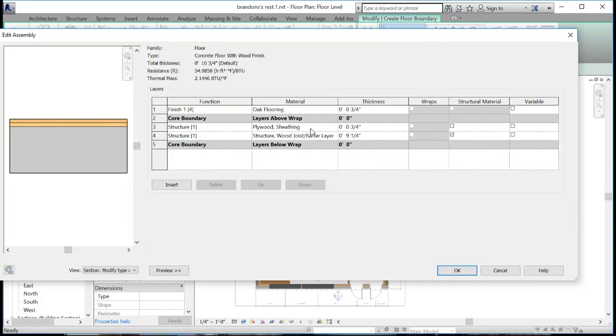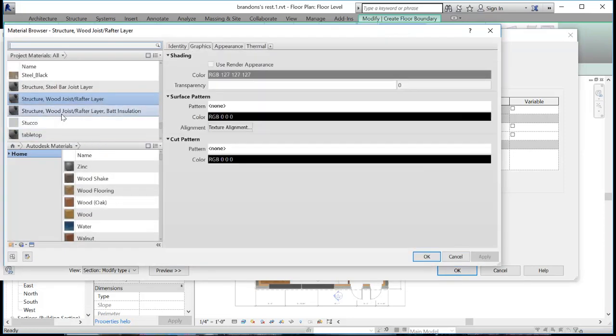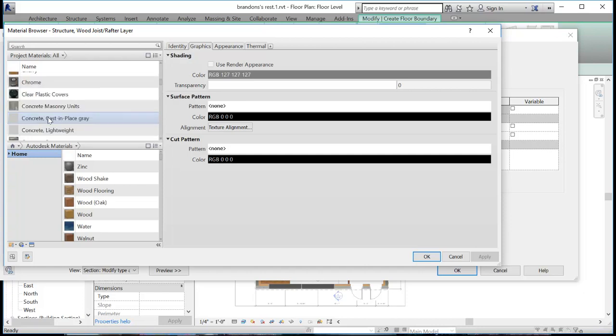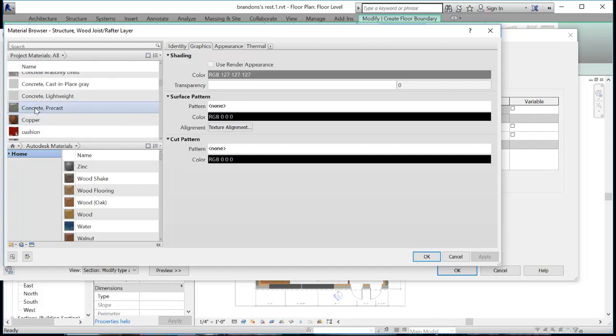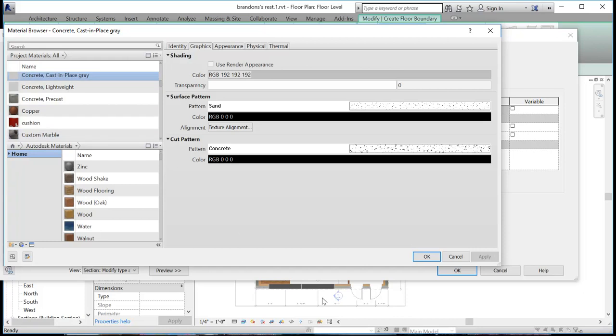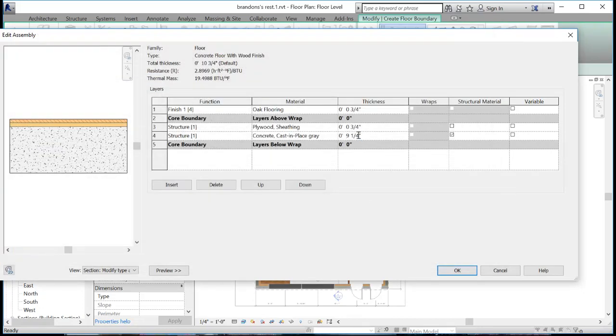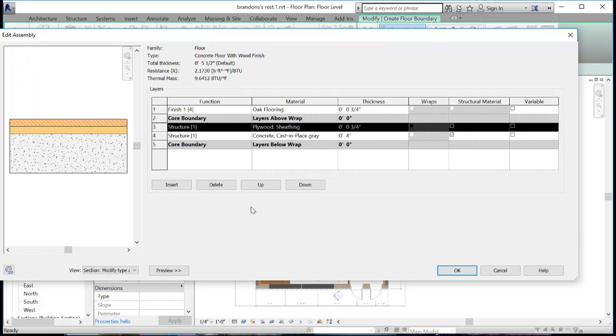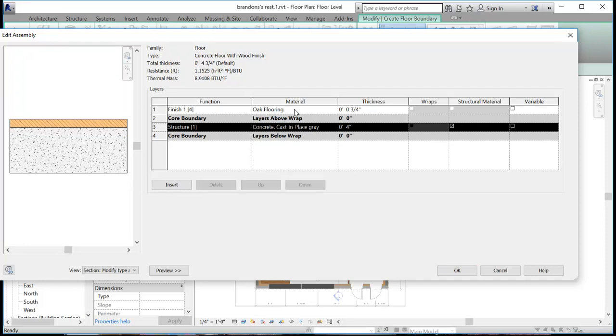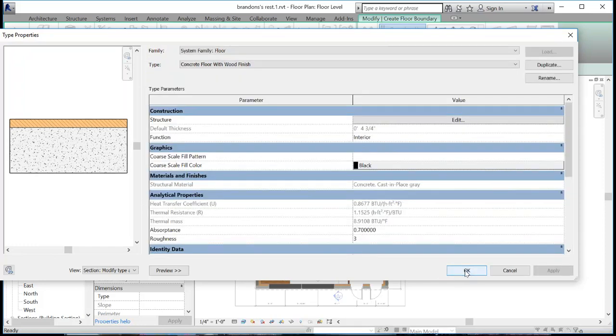I'm going to edit this. For my structure, I'm going to change the wood joist layer to concrete. See if I can find a concrete, cast in place gray. I'm going to make the thickness 4 inches. I'm going to delete this one, and I'm going to leave this oak flooring finish at 3/4 of an inch. And I'm going to say okay.